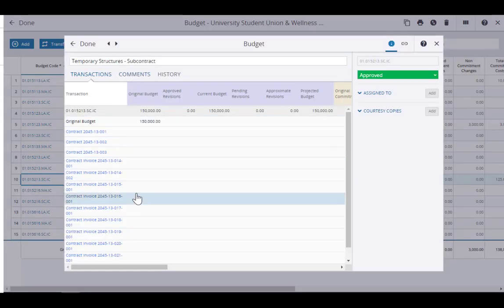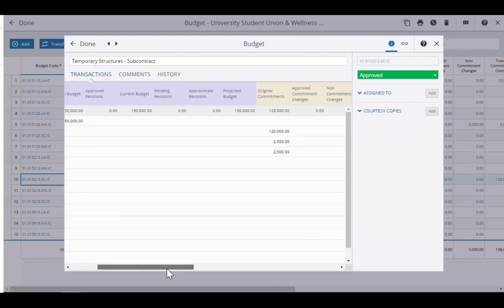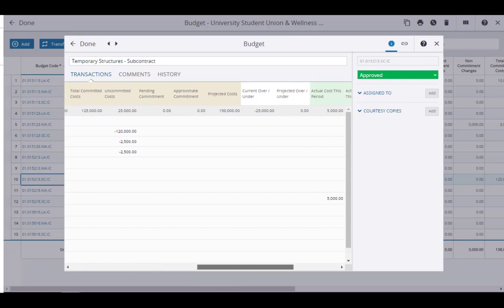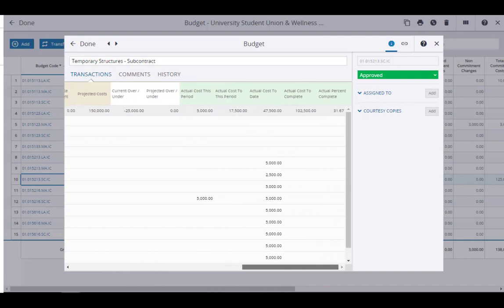Now you can see all of the different transactions related to this one single budget code. And I'm able to scroll over to the right and understand what the original commitments were, maybe some of the uncommitted costs, and understand what's going on with the different costs during the project. So I can help make better decisions related to my project budget.